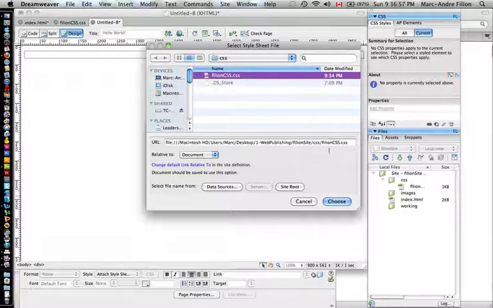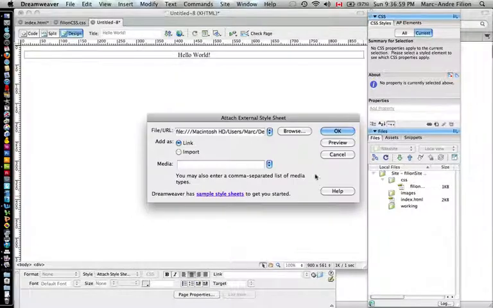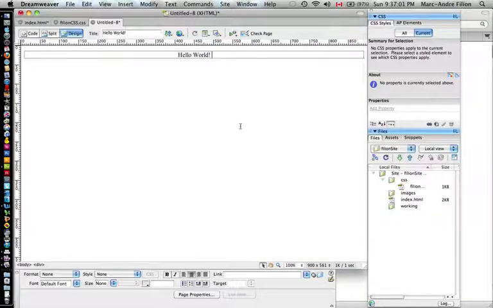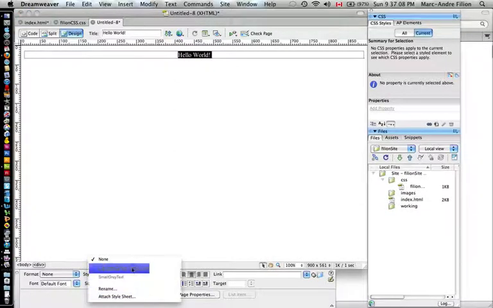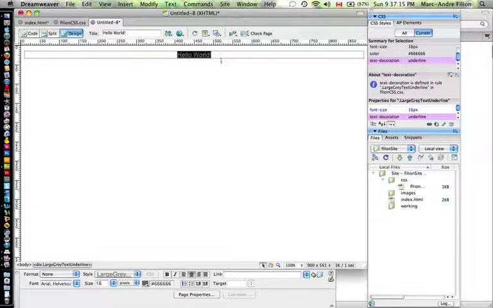I still want to use that on my other pages. So when I click Choose, click OK, now I have access to those styles. If I highlight my Hello World and click down here, I have access to the styles that I created in that previous style sheet. So I'll click my large gray underline, and there we go.